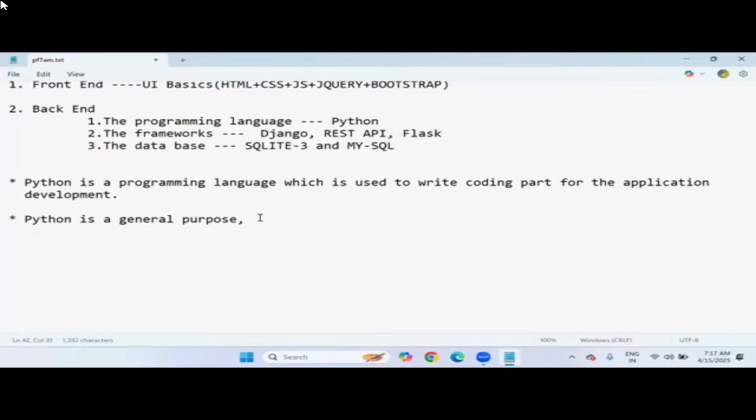Okay. And Python is a high level programming language. Yes, it's a high level programming language. What is the meaning of high level? If any programming language is high level, that means all the low level activities will be taken care of by the programming language itself. So as a programmer, you need not write any explicit logic for internal or low level activities.